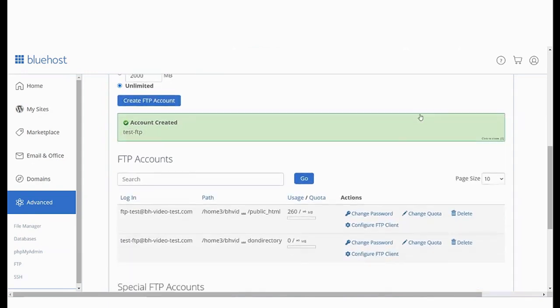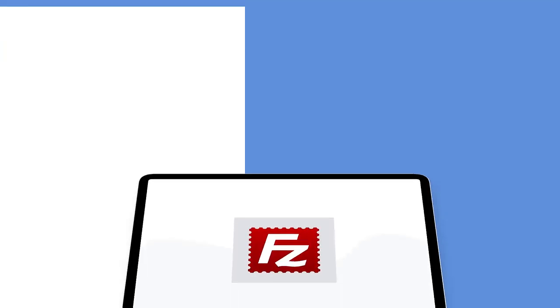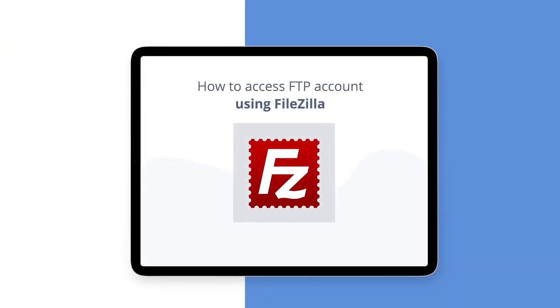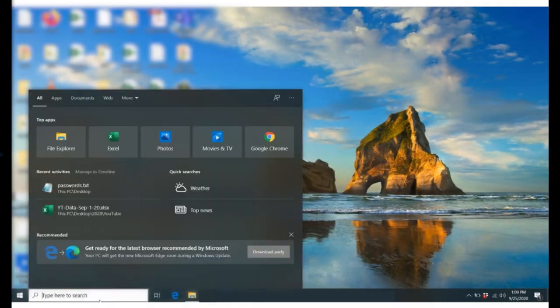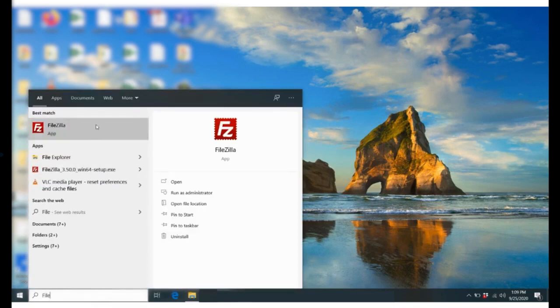Now that you have created an FTP account, let us see how you can access it by using a program like FileZilla. But first, let's understand what is FileZilla. FileZilla is an open source FTP solution which allows you to access your FTP accounts. FileZilla not only supports FTP but also FTP over TLS called FTPS and SFTP. So let's see how you can use FileZilla to access your FTP accounts.